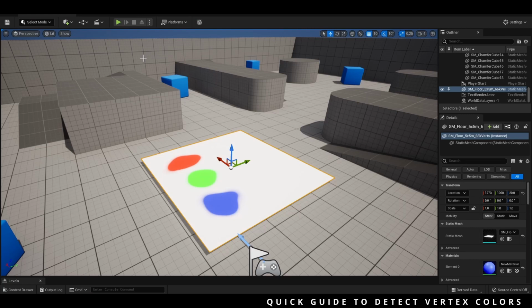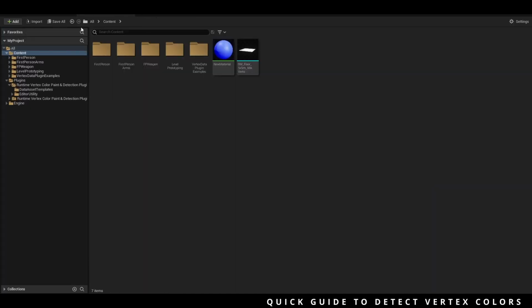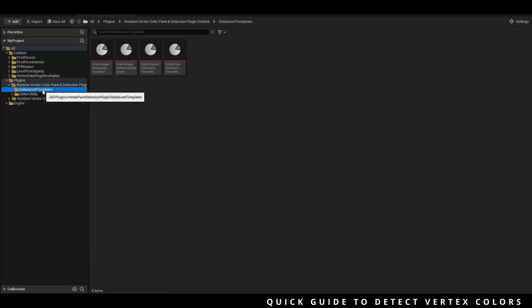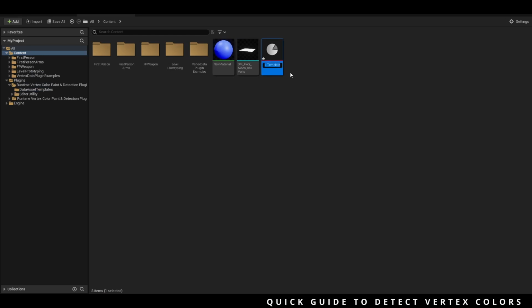The rest of the steps is to register the material in the editor widget, so we can also get what physics surface is on each of the vertex color channels. Go into the plugins folder, and copy the vertex color materials template data asset, and place it somewhere in your projects folder, and name it something more relevant to your project.